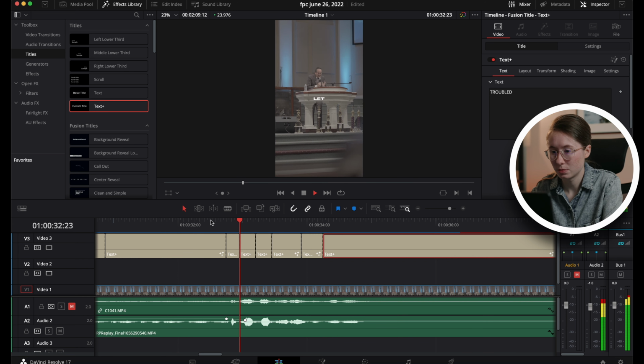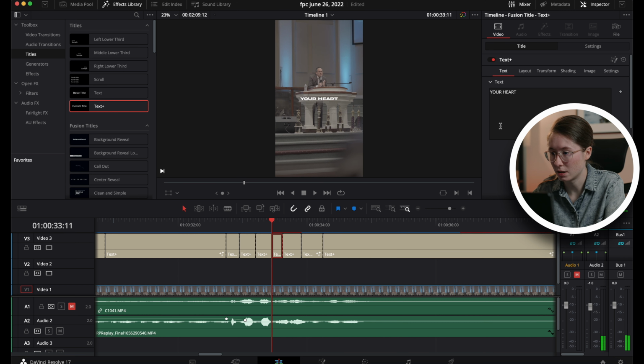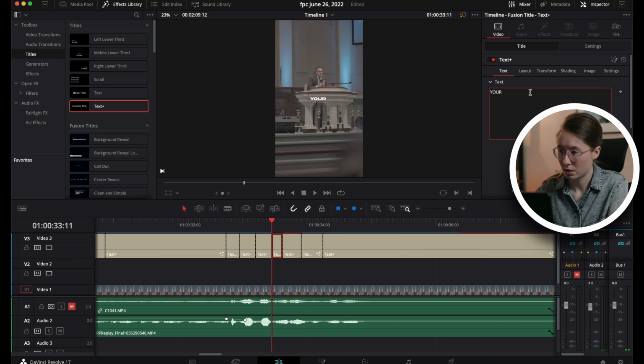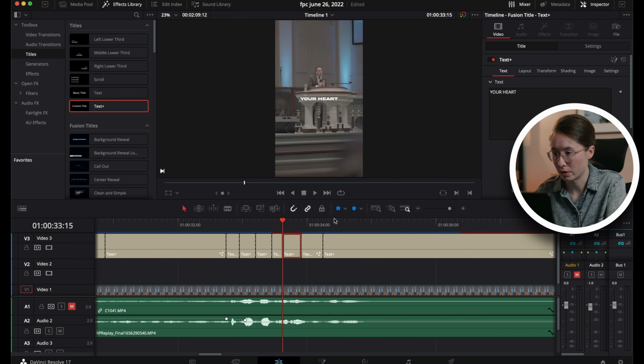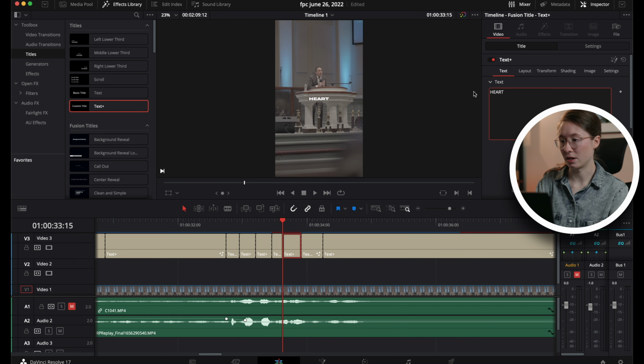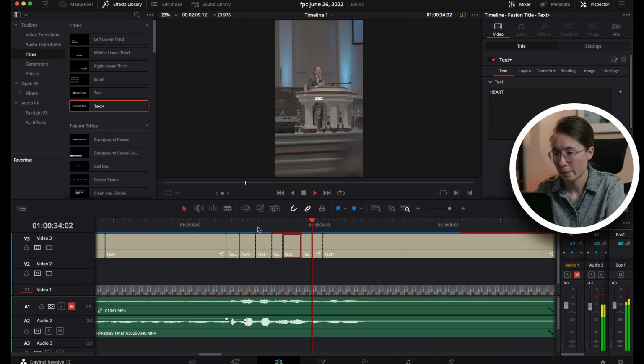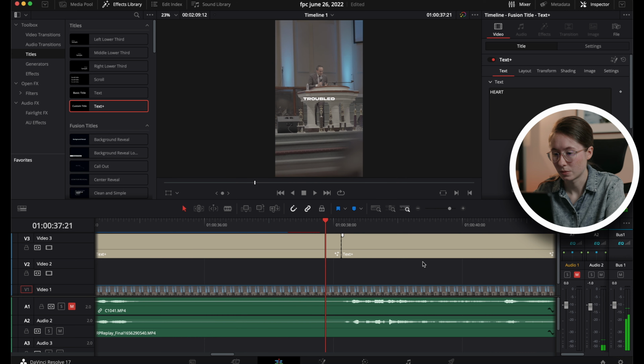But let not your heart be. I think I'm going to split up "your heart." Not your heart be troubled. So let's do this as "your," and then we'll swap this one to "heart," just to kind of make it a little bit more impactful. So let's see what that looks like. But let not your heart be troubled. Yeah, I like it.